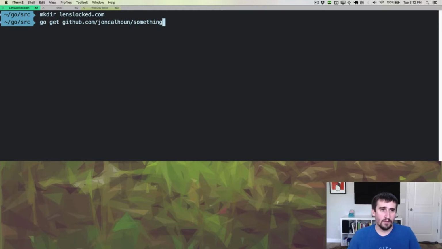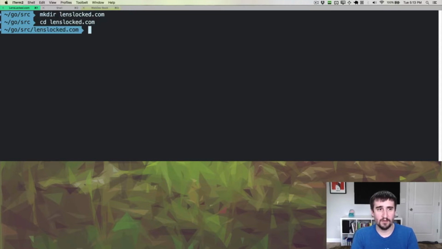But I'm not doing that here for our application, because for a web application, generally speaking, you don't want people to go get it. They'll clone the Git repo or something like that, and then build it locally, but you don't really need go get to work. So I tend to use just the domain name as the directory that I put all the source code in. You can make your own decision as to what makes the most sense for you, but for this book, I'm going to be using just lenslocked.com as the directory.